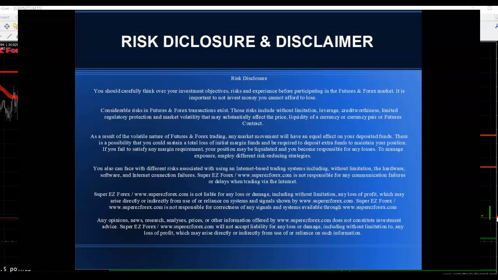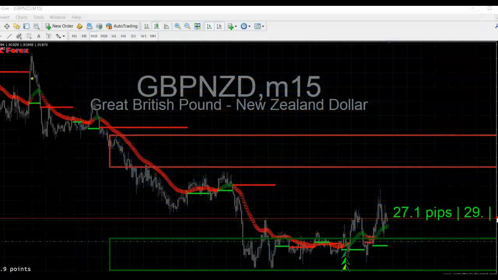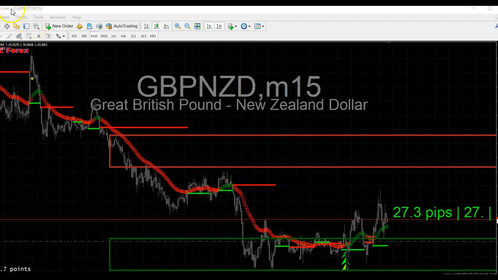Okay, you guys, so I'm just going to show you a couple more trades. I showed you trades yesterday. I'm showing you more trades today. Number one, live account. For those who need to know, is this demo or a live account? Live account right there, okay?